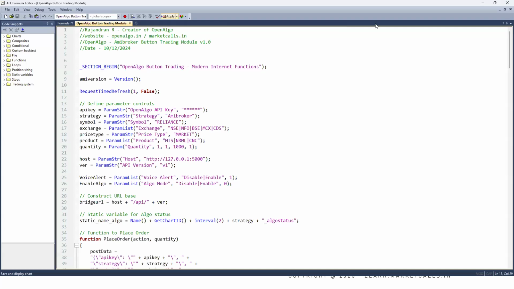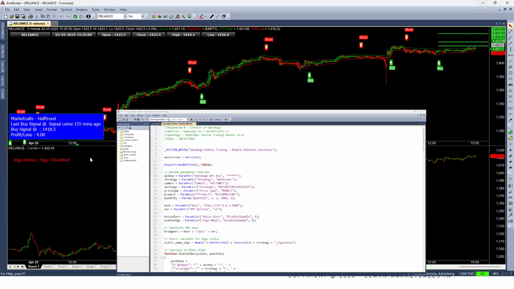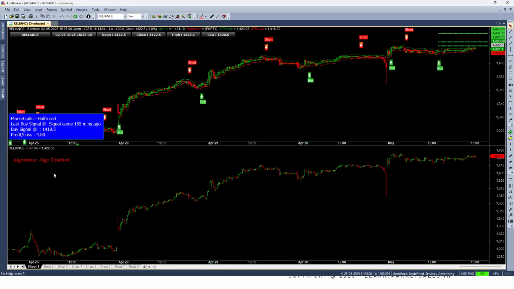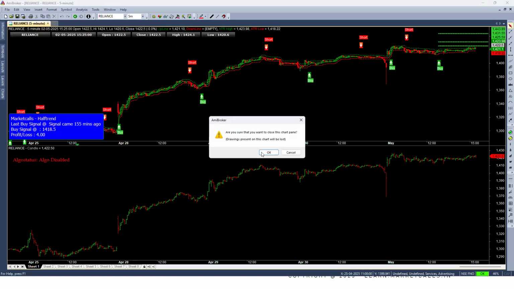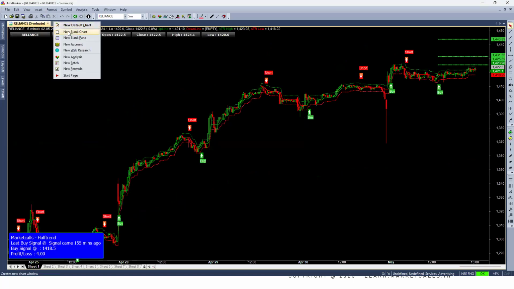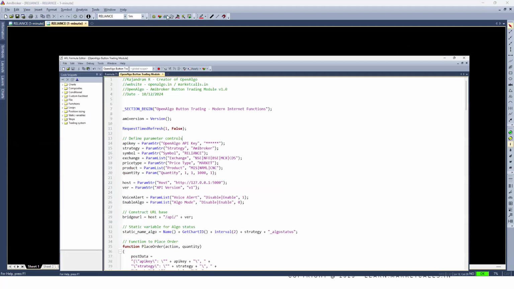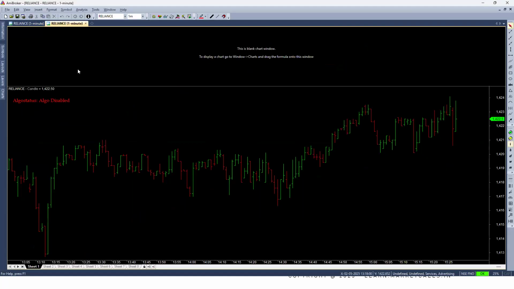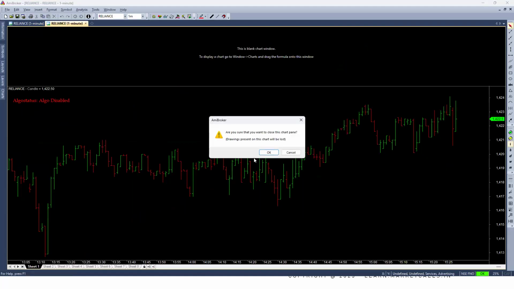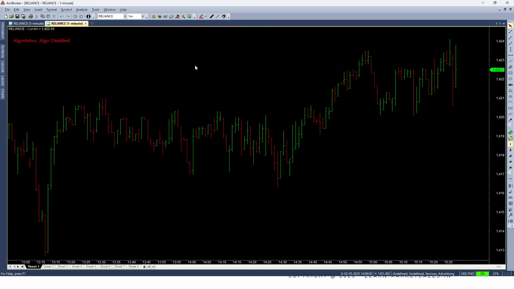First I'm going to click on Apply. If I click on Apply, you can see that I'm seeing an algo disabled message. So maybe I'll do one thing: I'll open a new blank chart and apply it there. You'll see that by default it says the algo is in disabled state. So I'm going to right click.